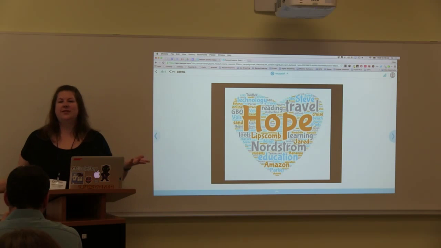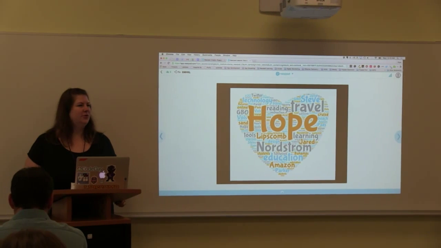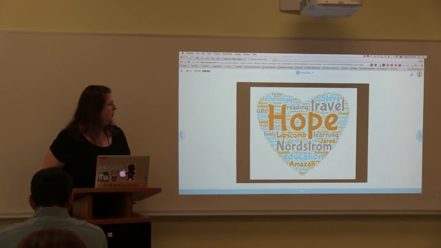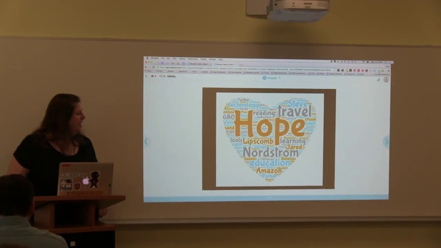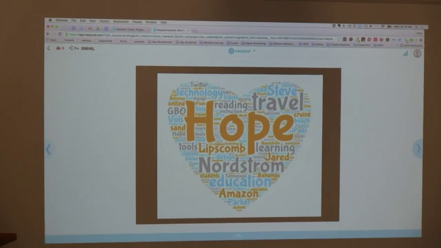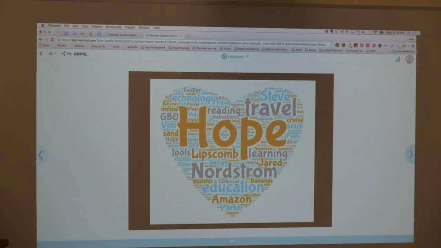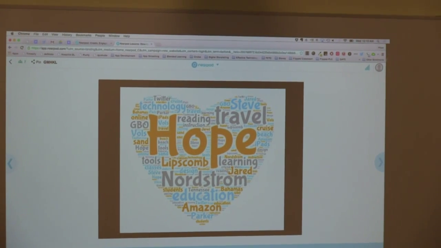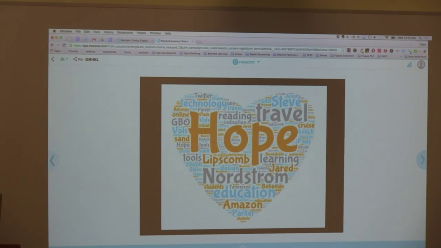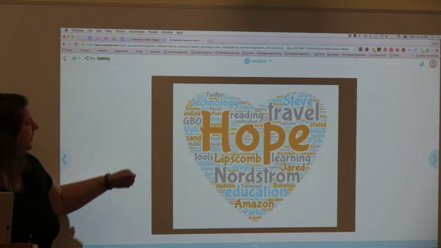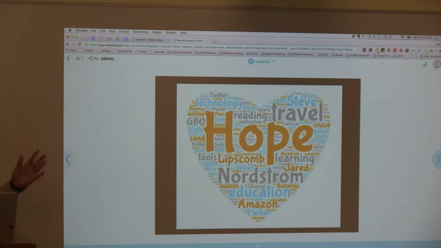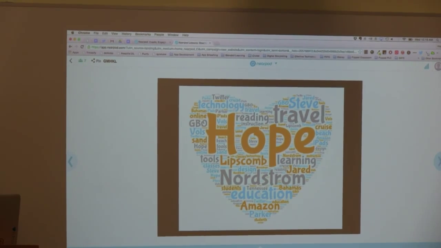So since this is visual literacy and looking at images, I decided to create a little word cloud describing myself. So I work at Lipscomb. I love learning. My son's name is Jared. I'm in education. GBO stands for Go Big Orange. I'm a UT Vols fan. Amazon, I love to order things off of Amazon.com. I seem to have packages coming every day. My husband's name is Steve. I'm on Twitter. My other son is Parker. So lots of little things about myself.